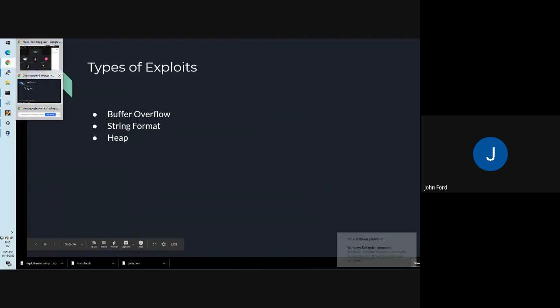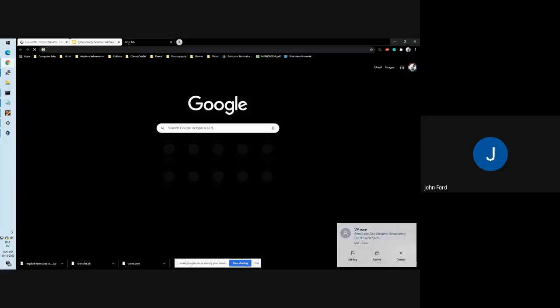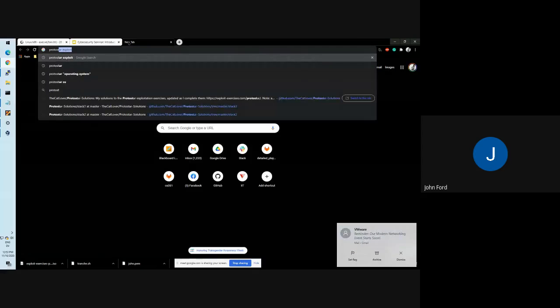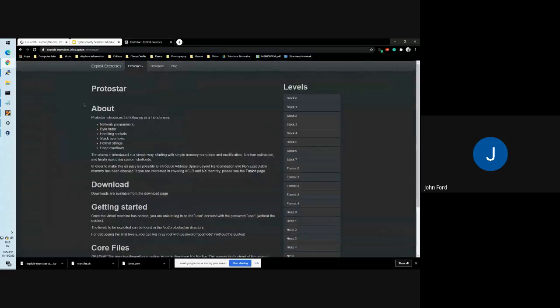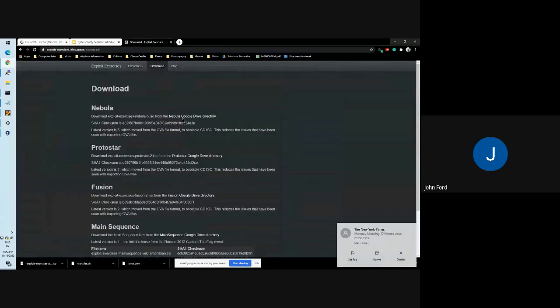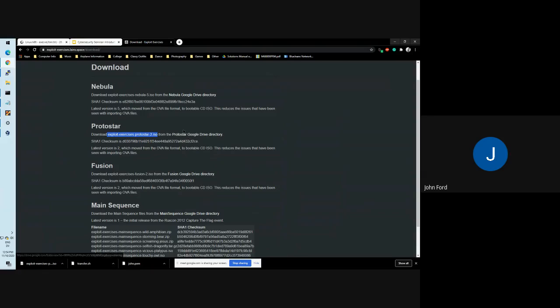Where you will find that, if you want to use it, is if you literally just Google search Protostar exploit or exploit exercises. It's probably the first thing that comes up. You can click on that, and then you go to download, and here you can download the ISO file. Now, I'm going to quickly go over, in case you want to practice these on your own, which I highly, highly recommend. It's really great, and you can go through all of them. You would download it from here. I think that's pretty self-explanatory.